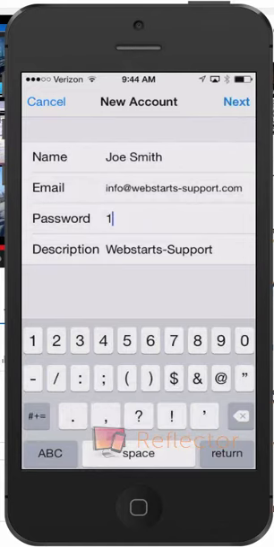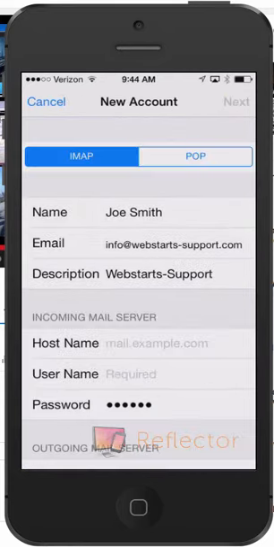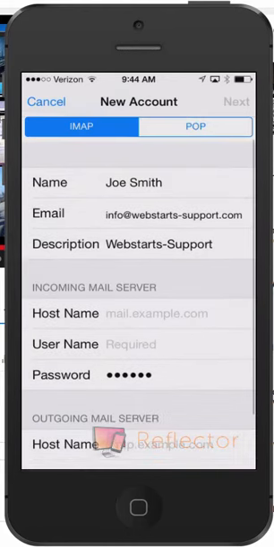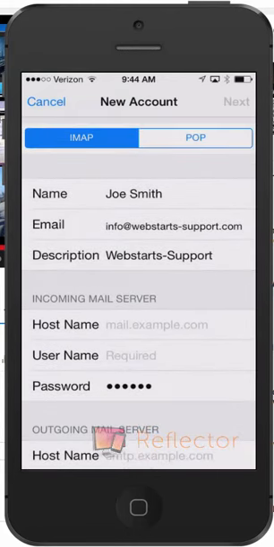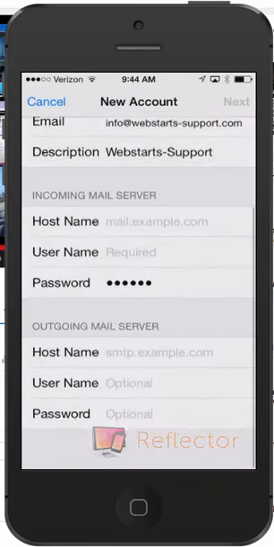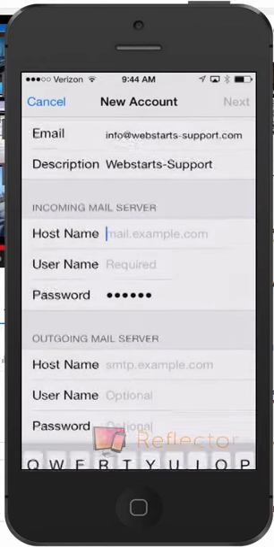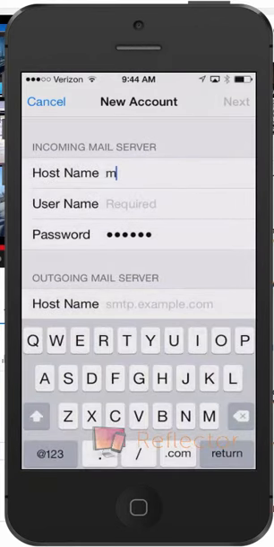The next thing you'll need to do is enter the password, and when you're ready, click Next. Now this is where we enter the IMAP server information. It's fairly simple. Go down to host name and tap on that line, and there you'll enter mail dot and then the domain name to your website.